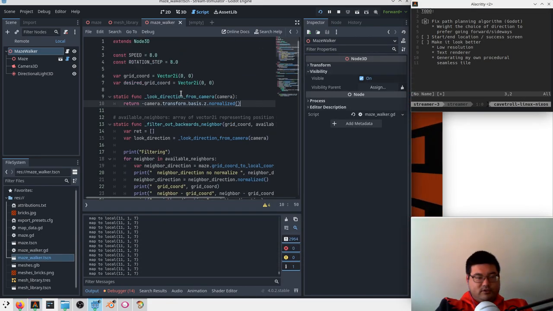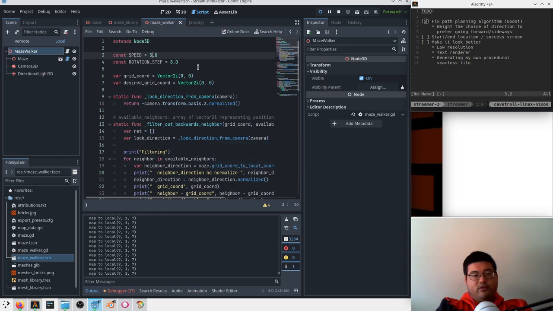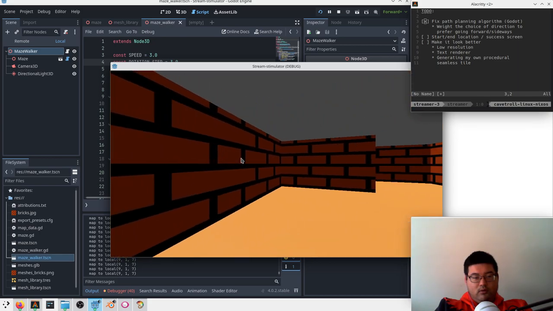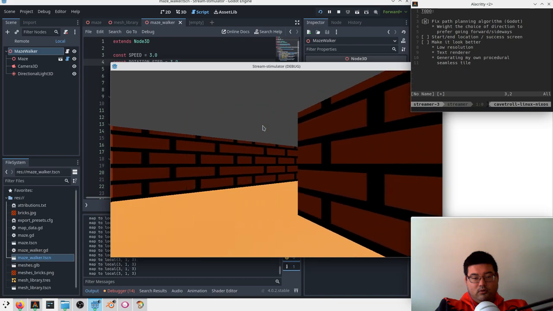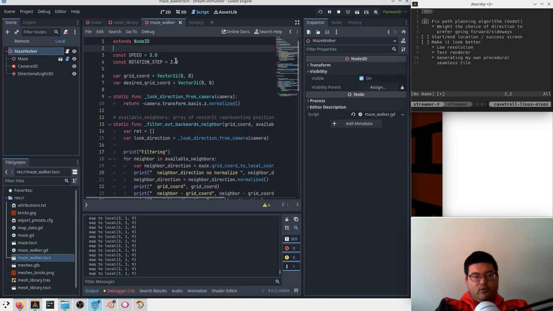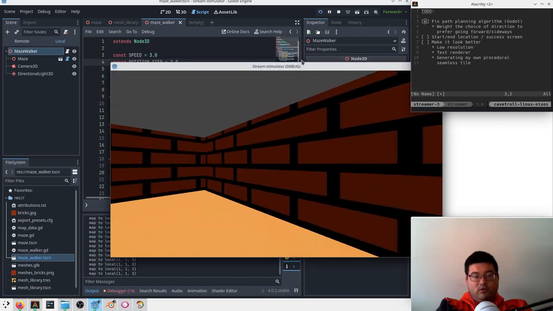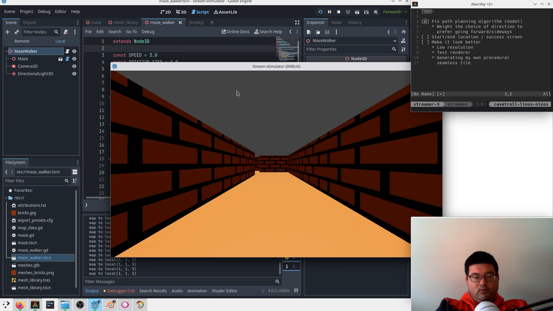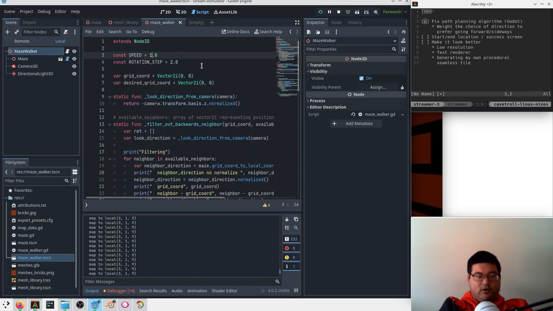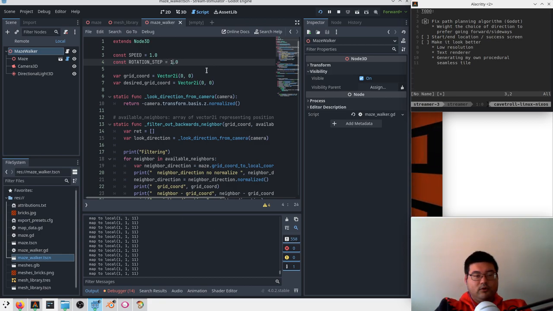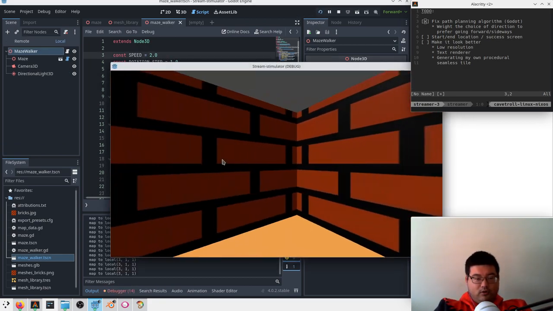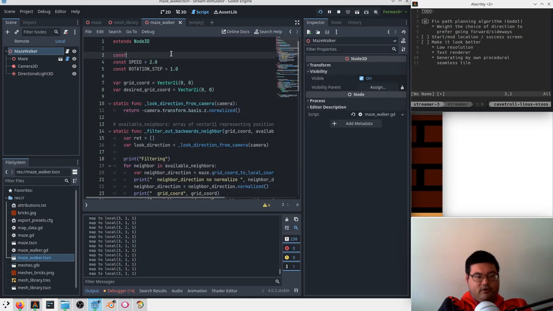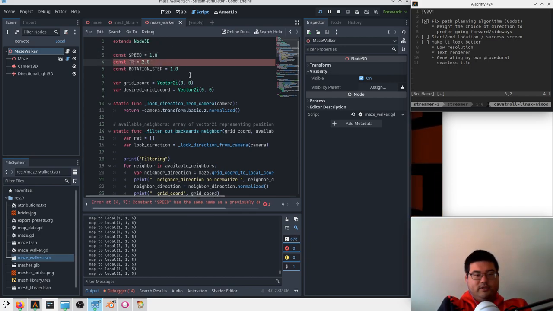So let's slow them down again. What was he at? 3. And rotation step was probably like 3. And restart them. Rotation still feels too fast. Maybe like 2. The whole thing feels too slow. Maybe I want like speed 2. And we should actually probably want a constant speed, which is just 1.0. And I'll call this thing that I was calling speed before translation speed.